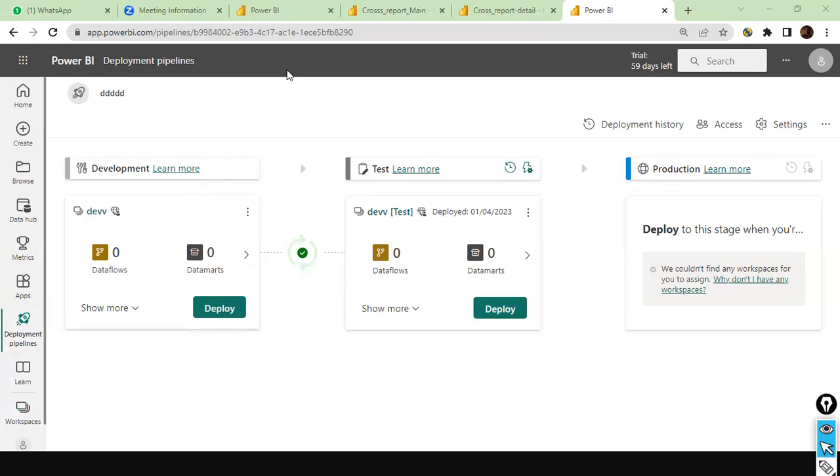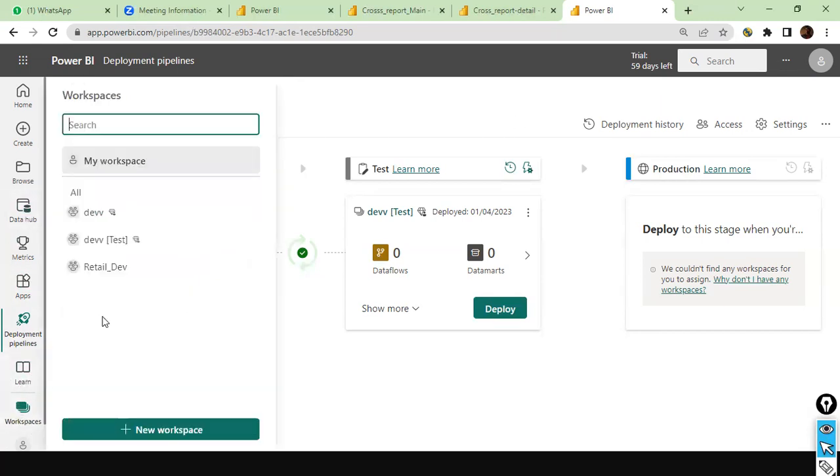Okay, and I can see that there is a question from Rashmi. In the first stage, that is development, we will develop the report in the cloud, or we will upload the report from desktop in development. It can be anything. At the end of the day, you have a development workspace, and you kept everything here.